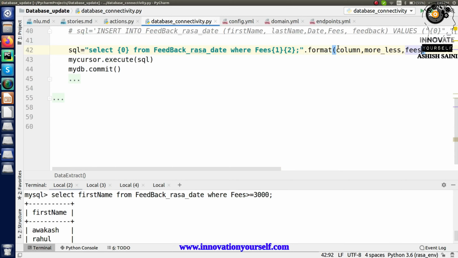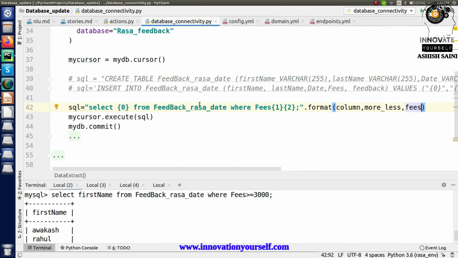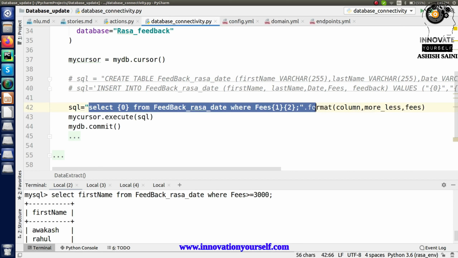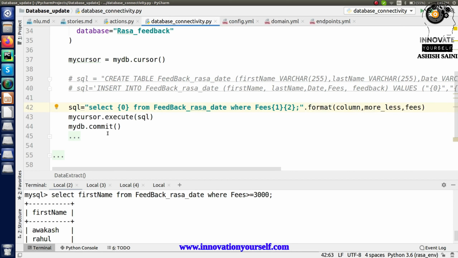So instead of passing it manually, I'm just making it more dynamic, so that whatever the user says, that information will be extracted, and accordingly that information will be sent to this query, and we will be collecting this part, right? So this is what I'm going to do.